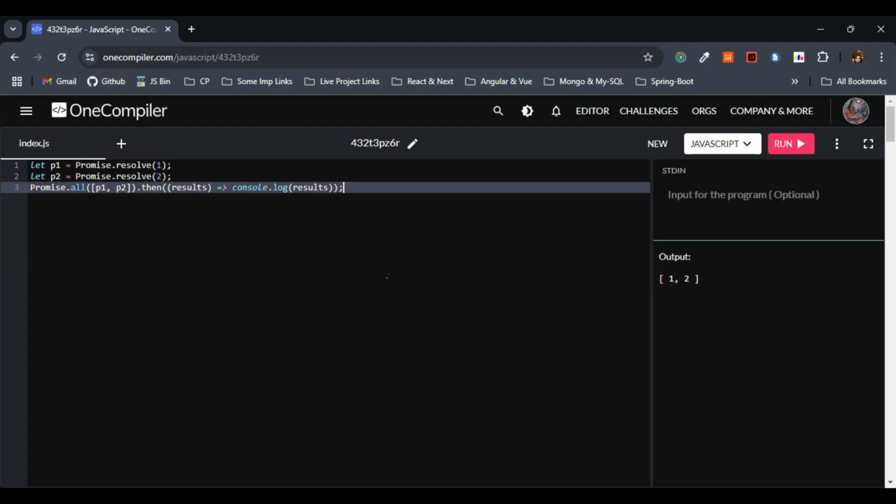So this is it for parallel execution with Promise.all and chaining promises. Basically, this is it for the concept of advanced promise patterns such as chaining and parallel execution. I hope the concept is completely clear.